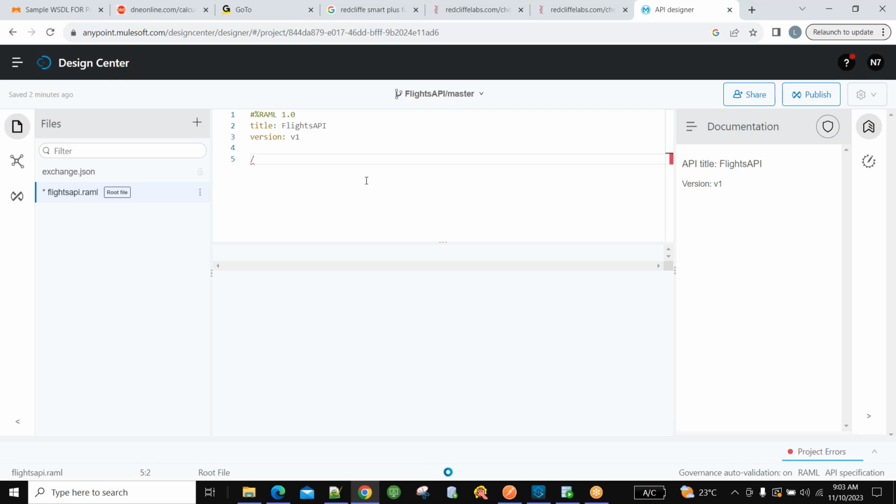Hey API, so whatever flows I am creating, my separator should always be flights. And if you see, it is showing some errors immediately. So if any error is there, it will display here. So you don't need to worry.